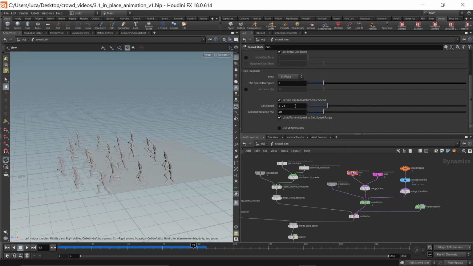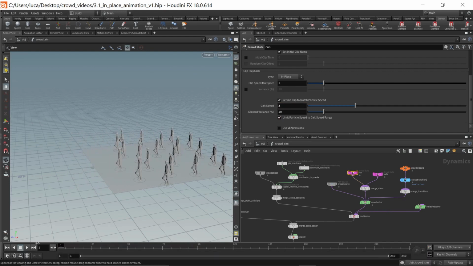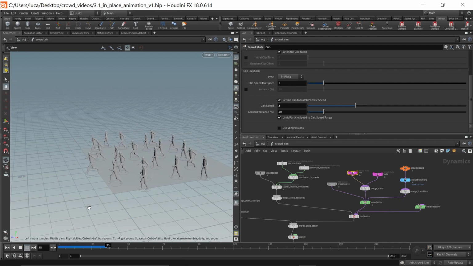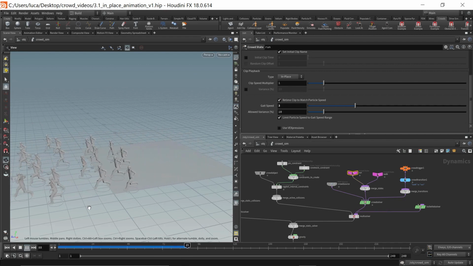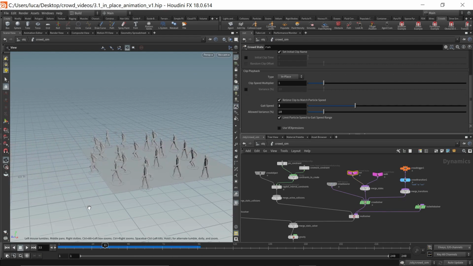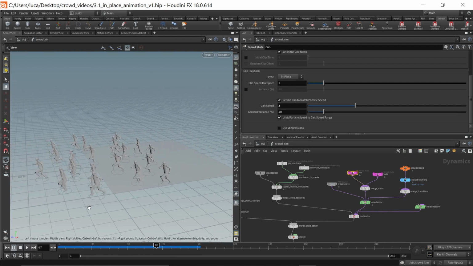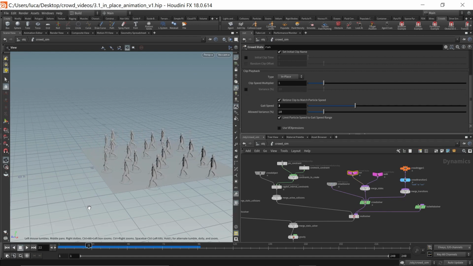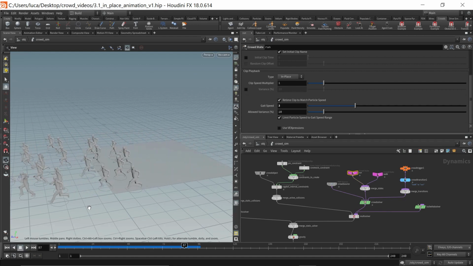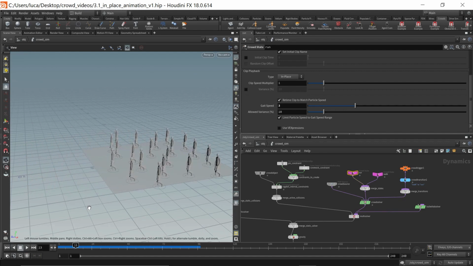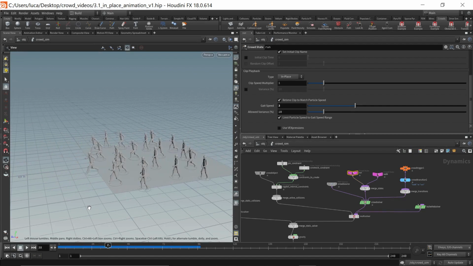So if we increase this, I'll change this to 3, and let's come back to the beginning and play forward. There you go. So that's starting to look better. Now again, this is just using in-place animation, so there's nothing fancy like foot locking or anything like that. You can imagine it as a particle with an agent copied to a particle. Very simple.